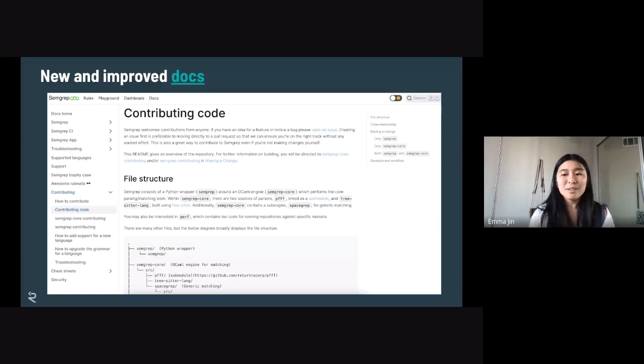Also, as part of this, we have made an effort to clean up and improve our documentation. We have moved all of our contributing information into semgrep.dev. So if you want to fix that parse error in Semgrep core, or that JSON output in Semgrep, or you want to add support for a new language, all of that information is in semgrep.dev. Check it out, read the sections that are interesting to you, and let us know if there's any room for improvement.